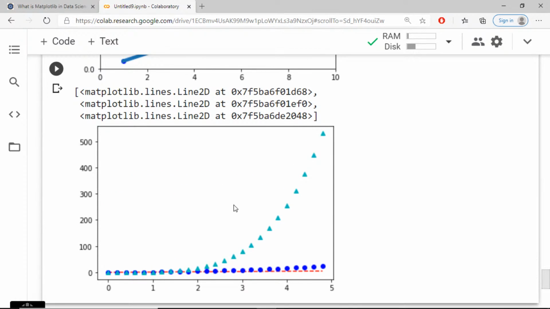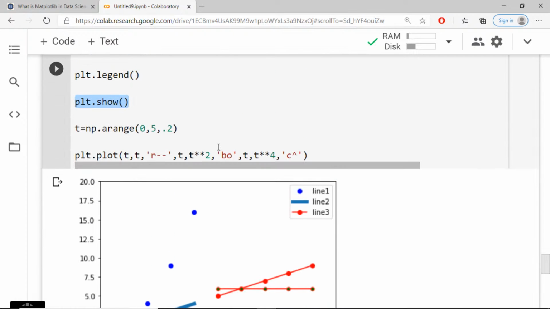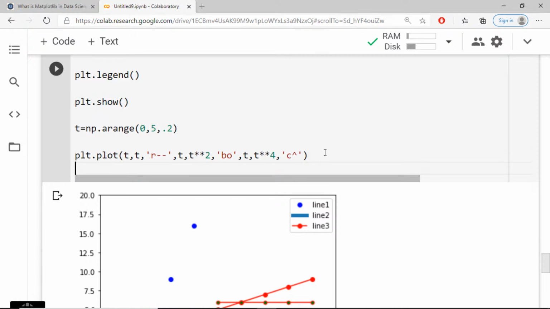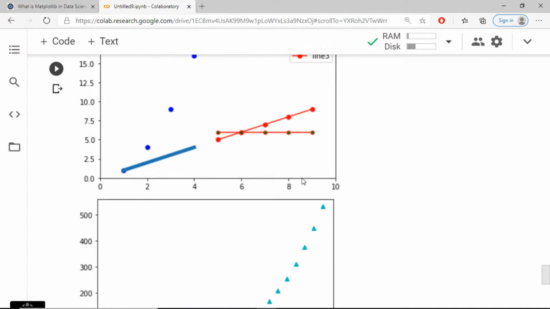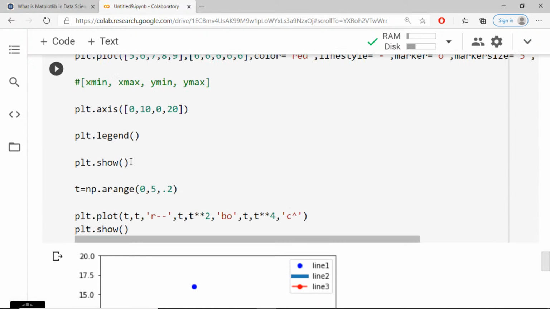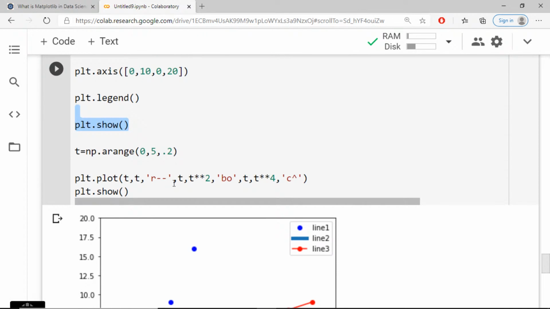So this is another plot. Here again, what we have written is plt.show. The first 4 plots will be drawn in one single plot, and then we have created one value, t equals np.arange. We are generating a list of values between 0 to 5 with a difference of 0.2.